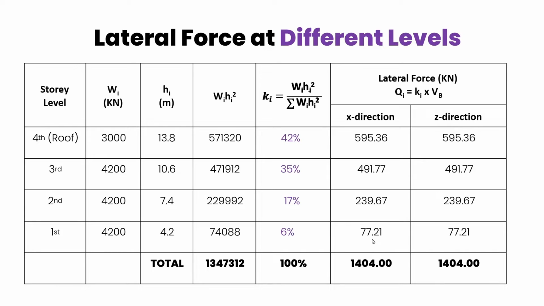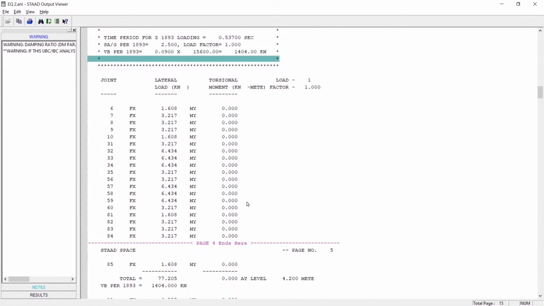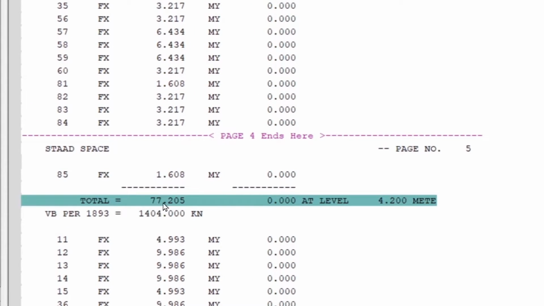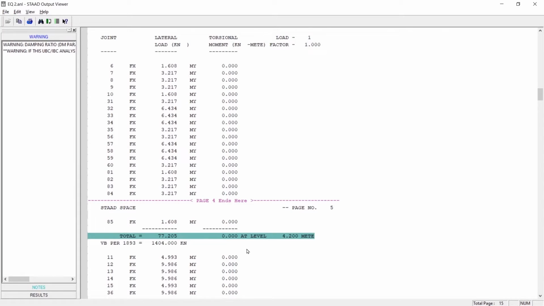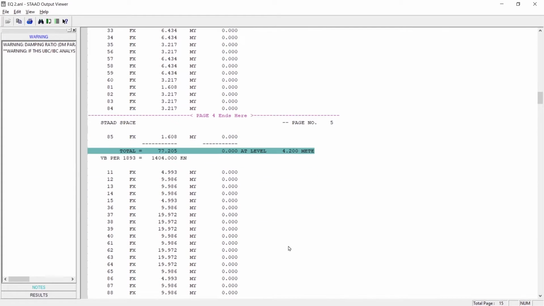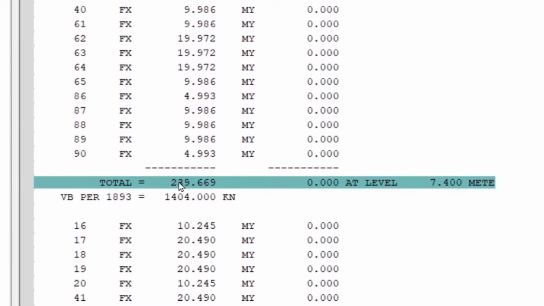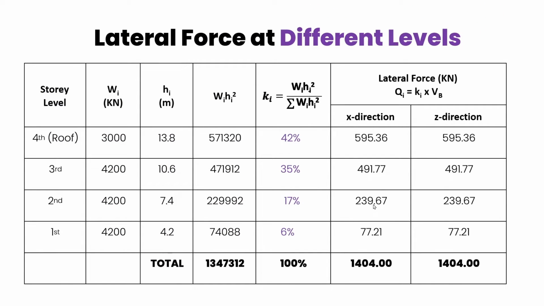So let's check whether we did it correctly. If we move down, this is our first floor levels, and you can see the total values coming out to be 77.205, which is 77.21. At the level of 4.2 meters, we had a value of 77.21, which is absolutely perfect out here. Let's move on to the next level, which is 7.4 meter height. We get a value of 239.669. So at the level of 7.4 meters, we got a value of 239.67, which is exactly the same.